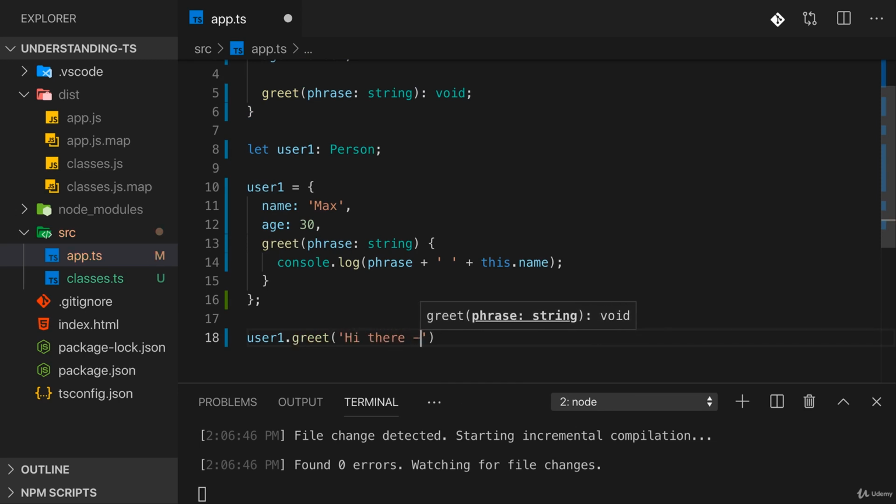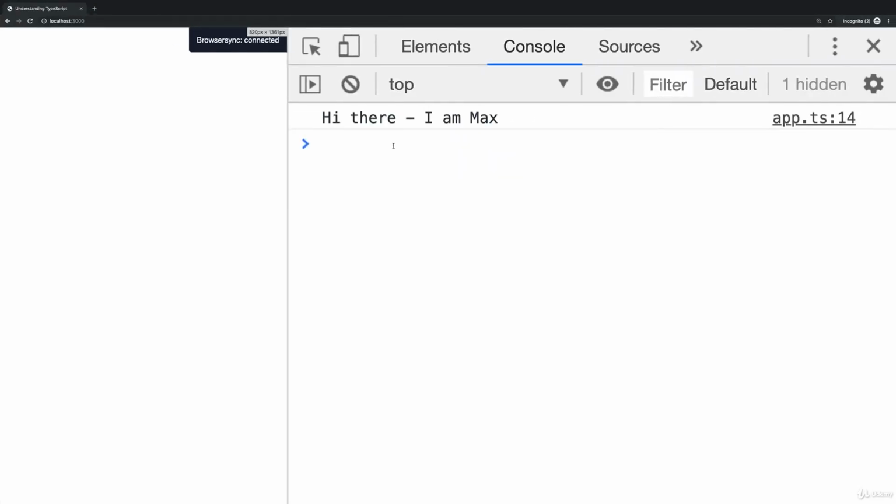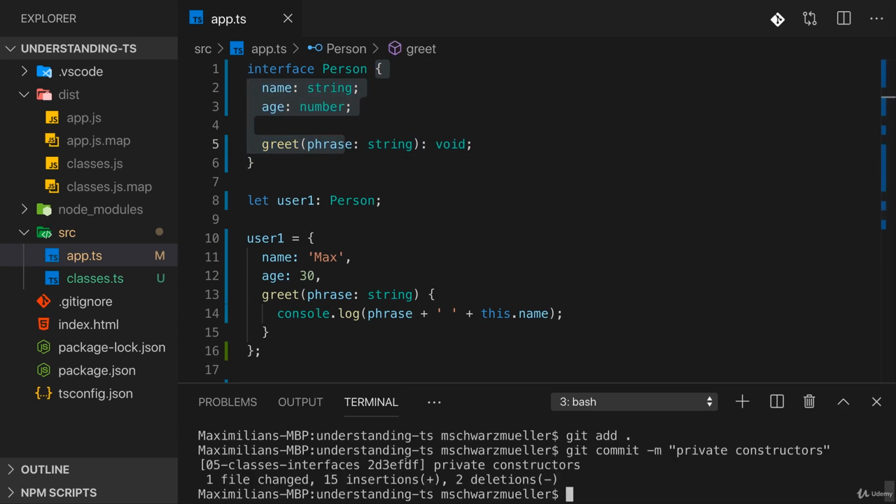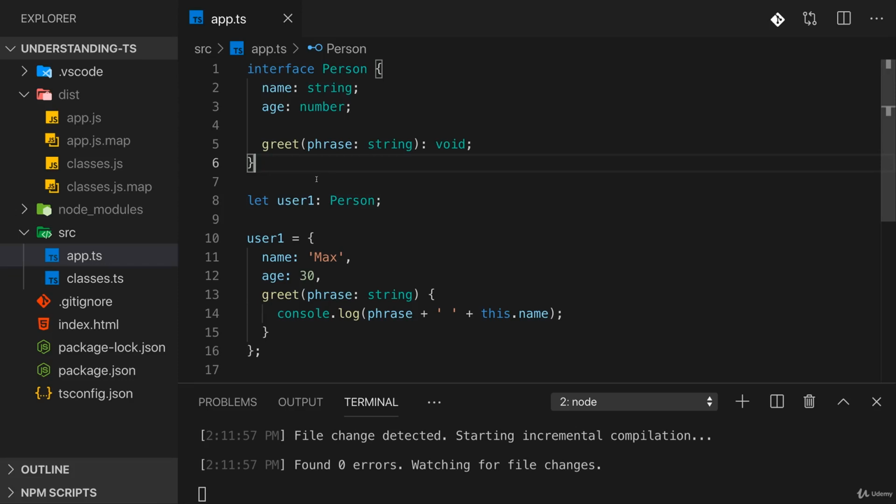So therefore, of course, we can now, for example, call greet and say, hi there, I am, and thereafter we should print the name. So if we now save that and let it reload, we see, hi there, I am Max, and that's coming from our greet method. So this is an interface. It allows us to define the structure of an object. We can use it as a type to type check for objects that must have this structure.